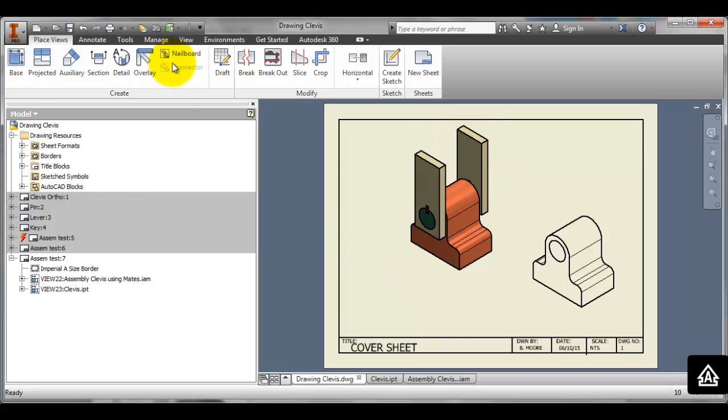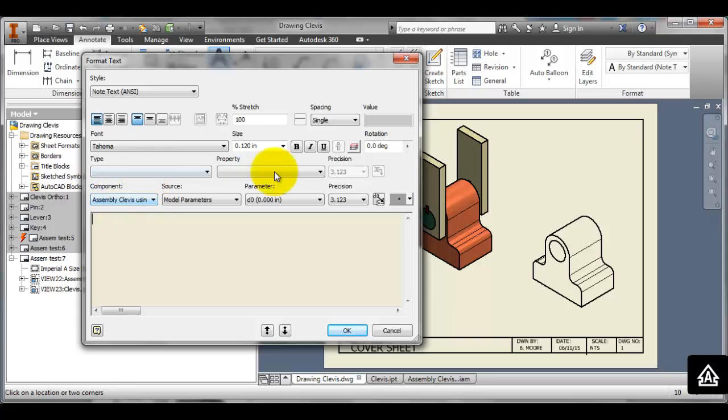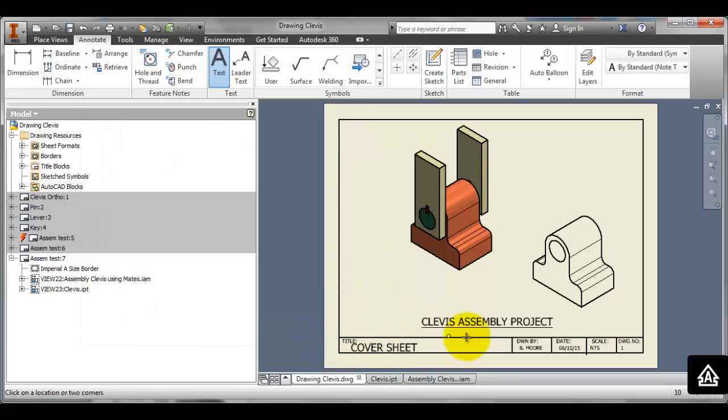And then I'm going to put in some text. So I'm going to go to the Annotate tab, go to Text, click, and it opens up the dialog box. I'm going to change my text height to 0.25, and I'm going to make it underlined, and then I'm going to put in Clevis Assembly Project, and say OK. And that looks good there.